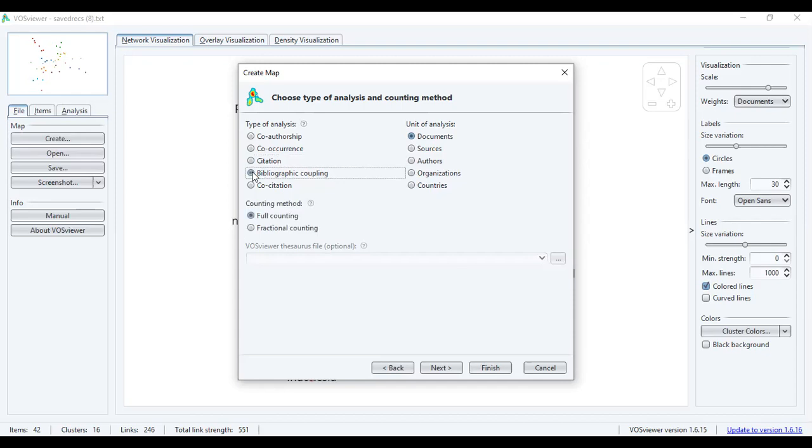And then we have bibliographic coupling, which can be done based on document source, authors, countries, and organizations. In this case, the relatedness of items in your map will be based on the number of references they share. Co-citation: the relatedness of items in your map will be based on the number of times they are cited together. So you choose the analysis that will meet your needs.